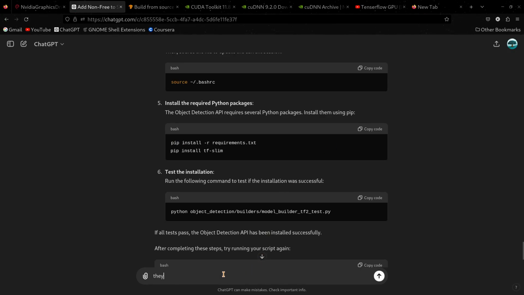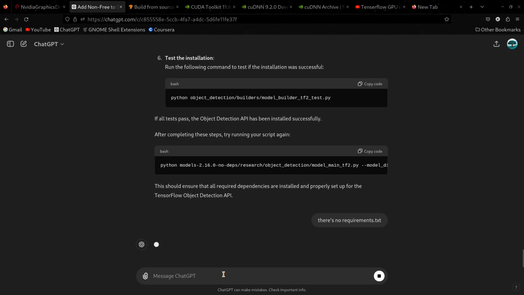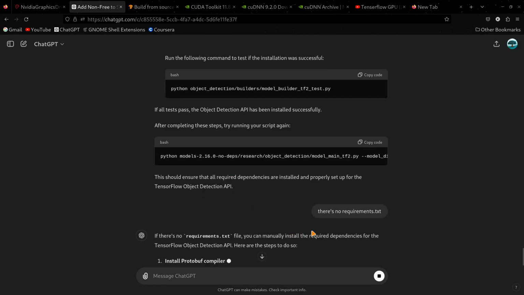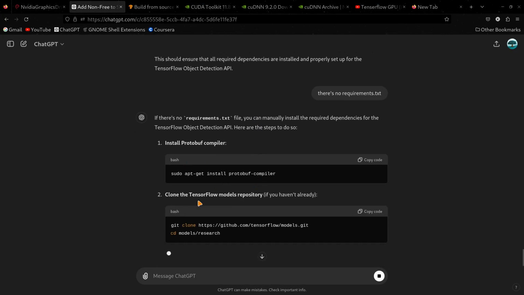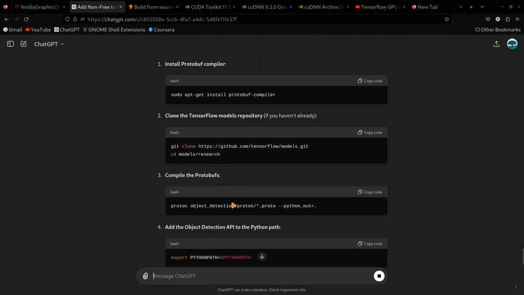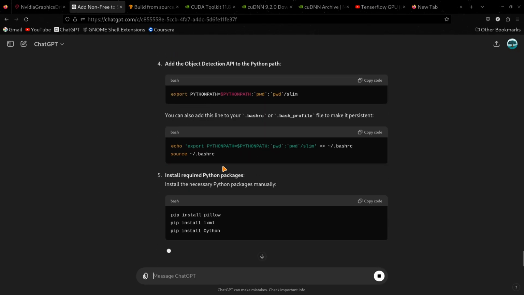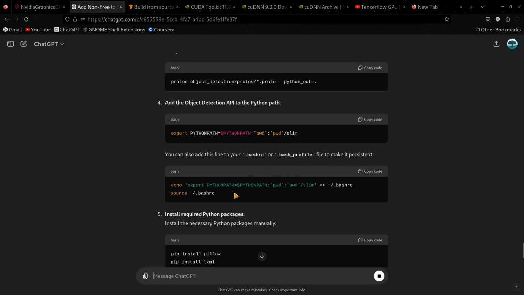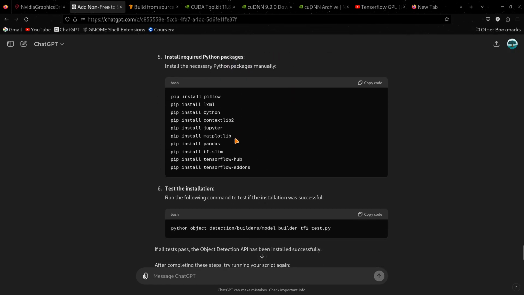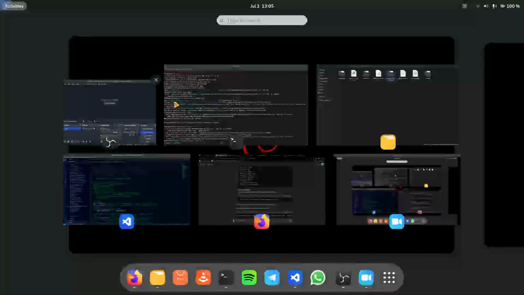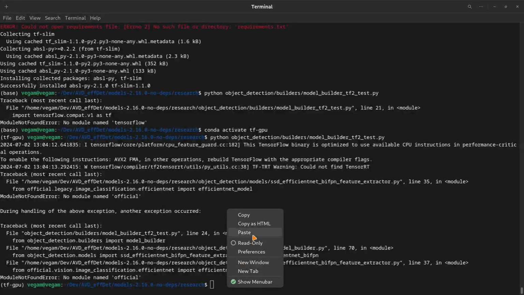Let me ask it. There's no requirements.txt. You can manually install the requirements for the install protocol compiler, compile the protobufs, add the object to the Python path. You can also add this line to make it persistent. Install required Python packages, and then I have to test it.